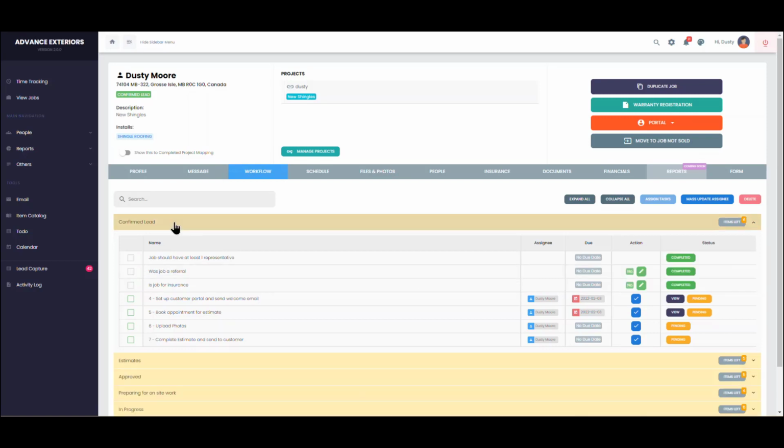These steps can also have due dates assigned to them to make sure that tasks are staying on track. The large items in the highlighted bars are the milestones, and the smaller individual steps below are the tasks. You have the task's name, who the task is assigned to, a due date, the action box, which is where you check off if it's completed, and the current status. You can see the next 4 tasks are assigned to Dusty Moore, the first 2 having due dates.